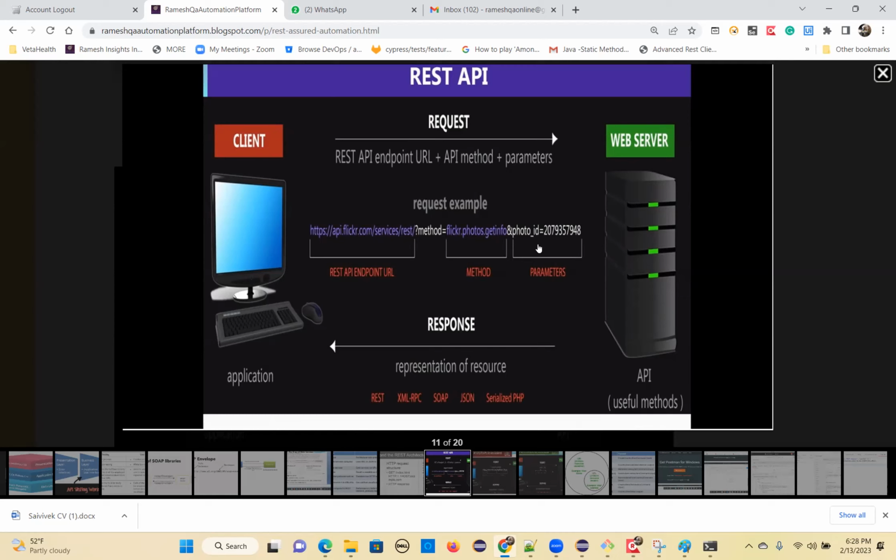So these are the parameters. The method name is getInfo. You're telling it to get the info for this photo ID. This ID will be there for this photo in the server. Every photo has one ID in the server. So for whichever photo's details you want, you have to give that photo ID number.